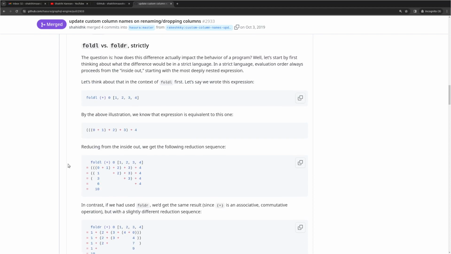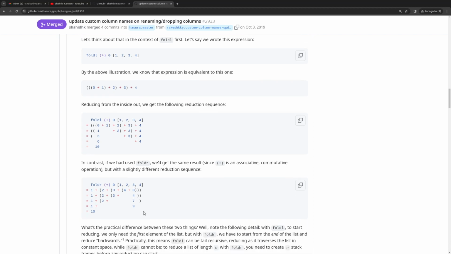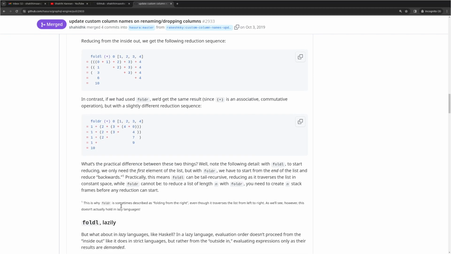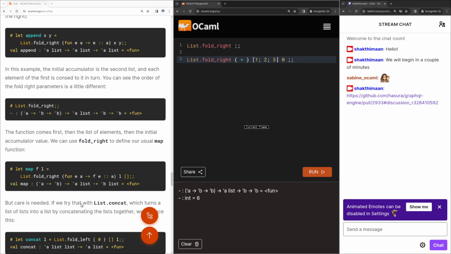Now with a fold left operation, you only need the first element, right? In the case of fold right, you have to traverse the list all the way to the end. This is a small example, so you can traverse 1, 2, 3, 4. If it's a big list, say millions of values, then it will take time. But there are operators which are right associative. So in those cases, fold right makes a lot of sense. I would definitely recommend reading this one. So those are the fold left and fold right examples.